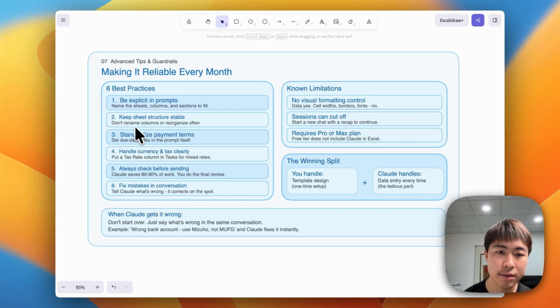Number 3, standardize payment terms. Pick 1 or 2 patterns like end of month or 14 days after invoice date and have Claude use the same one every time so it's not guessing. You can even put the payment terms in the prompt itself, like set the due date to 30 days from the issue date. That way, every invoice comes out with the same terms. There's no confusion for anyone.